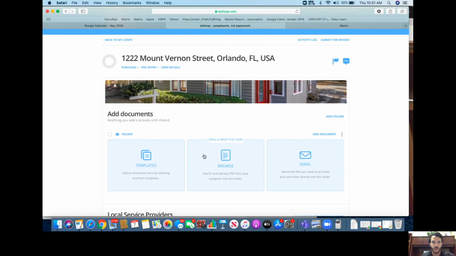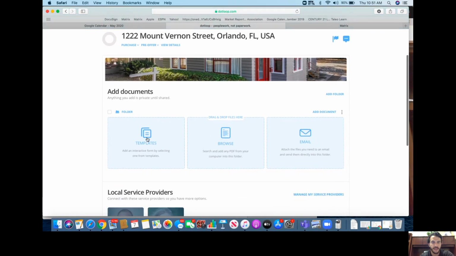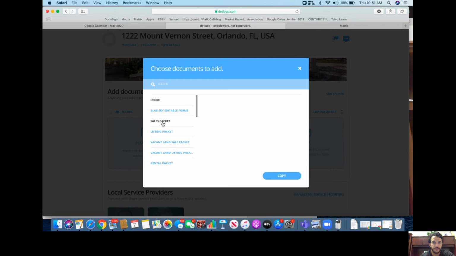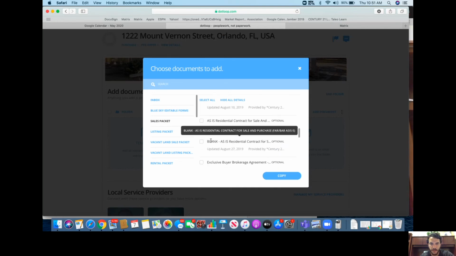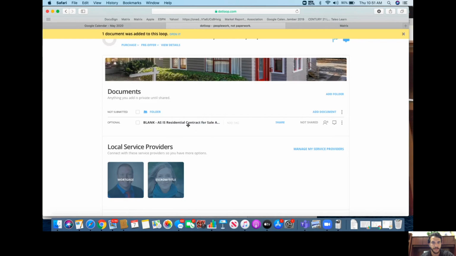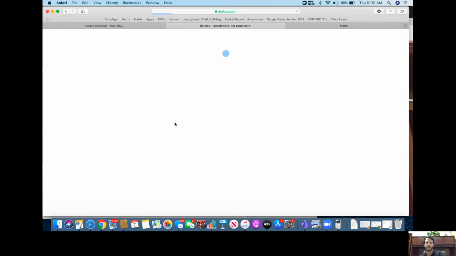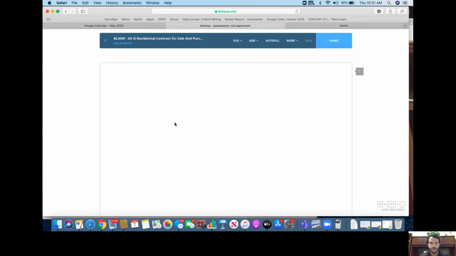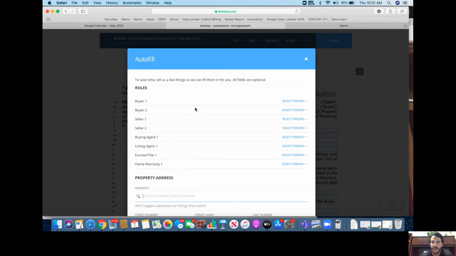Once we are here, we are going to want to add the as-is contract or the offer by going to sales packet, scrolling down, to the blank as-is residential contract. Copy it. Once you have this uploaded, we're going to click on that. And then we're going to start using the autofill feature to have everything ready to go.